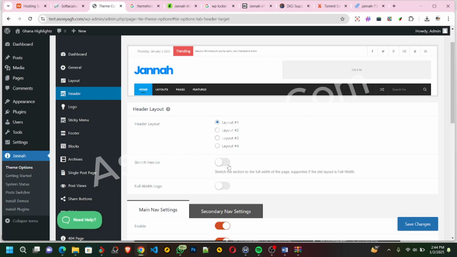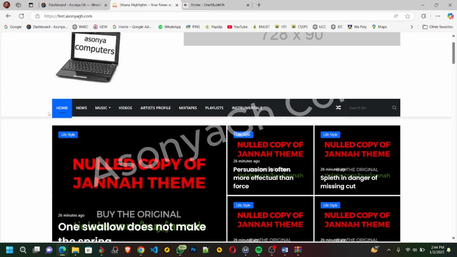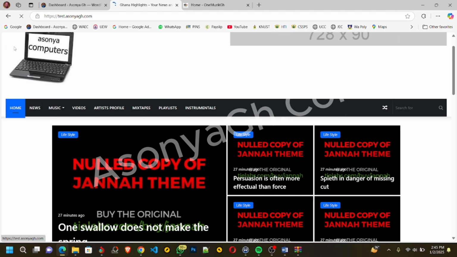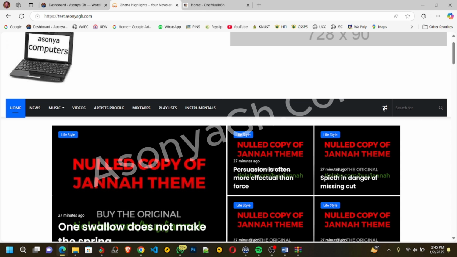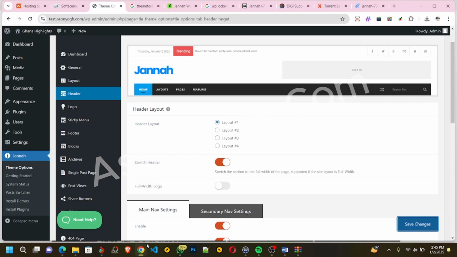If we choose to stretch this header this way, you see that this header will fill all this place, and it will not look nice. But let me do it, and you see how the header is stretched to the other edge of the device. Okay, well, for me, I think it's not nice, so that's how come I'm not using that feature. So if you want, you can use it.